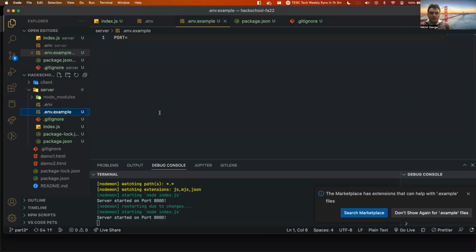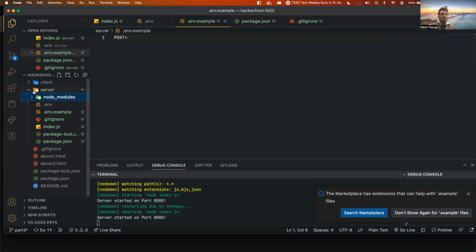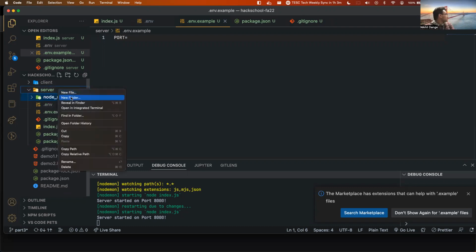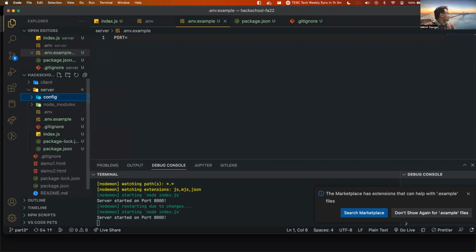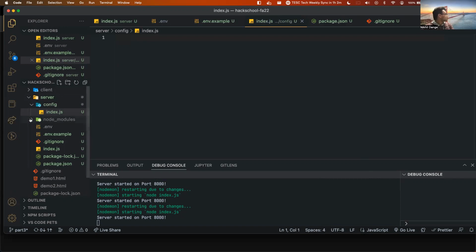Okay, awesome. So there's a couple more housekeeping things. A lot of these things are just housekeeping so that we can simplify this project and make it easier to understand the backend structure. One last thing that we need to do is create another folder within server called config. And then within config, let's create index.js. So your file structure for server should have this config folder within server, and it should have an index.js within it.